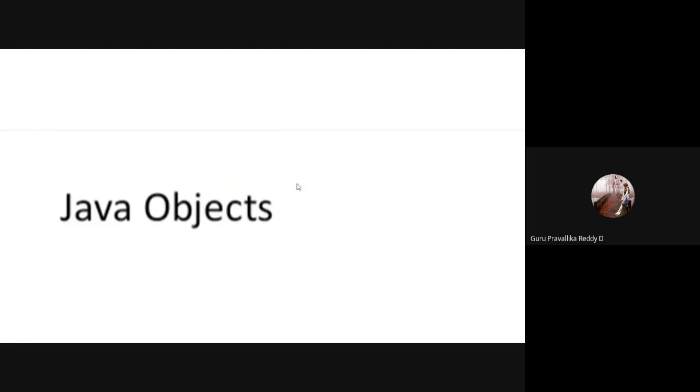Next, Java objects. An object is called an instance of a class. For example, suppose Bicycle is a class, then mountain bicycle, sports bicycle, touring bicycle, etc. can be considered as objects of the class.